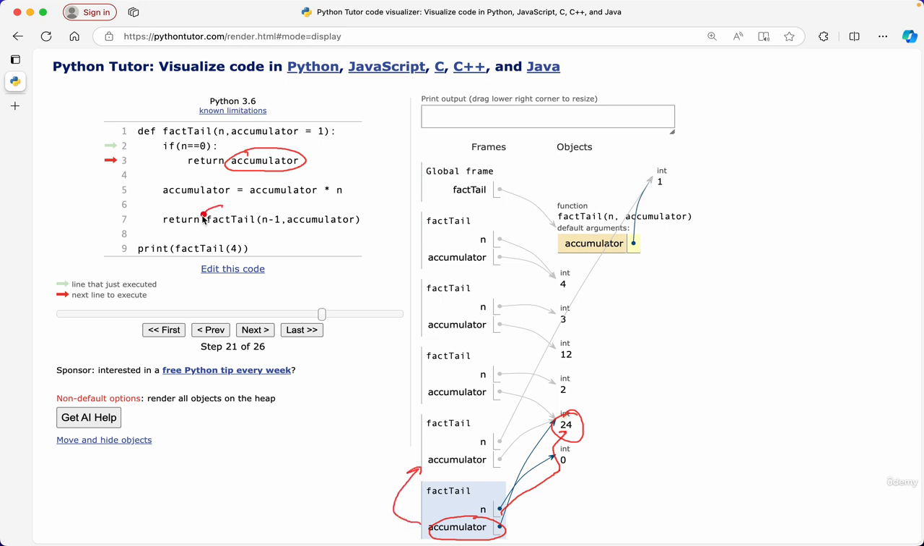Now, in this particular line number 7, for the function with n equal to 1, I'm not doing any calculation at all. So this is just going to return whatever answer I'm sending it.